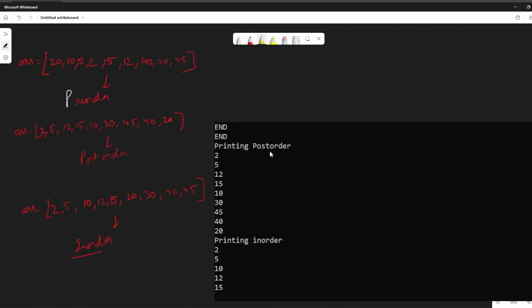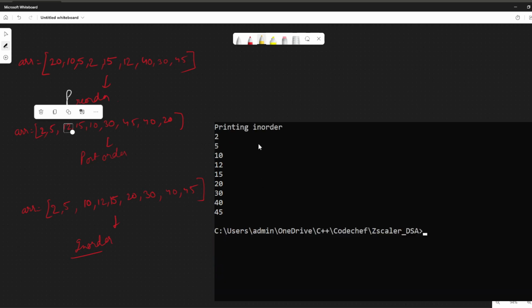Now check post-order traversal. It is 2, 5, 12, 15, 10, 30, 45, 40, 20. Yep, our post-order is also similar. Now check our in-order traversal: 2, 5, 10, 12, 15, 20, 30, 40, 45. Yep, our in-order is also the same.